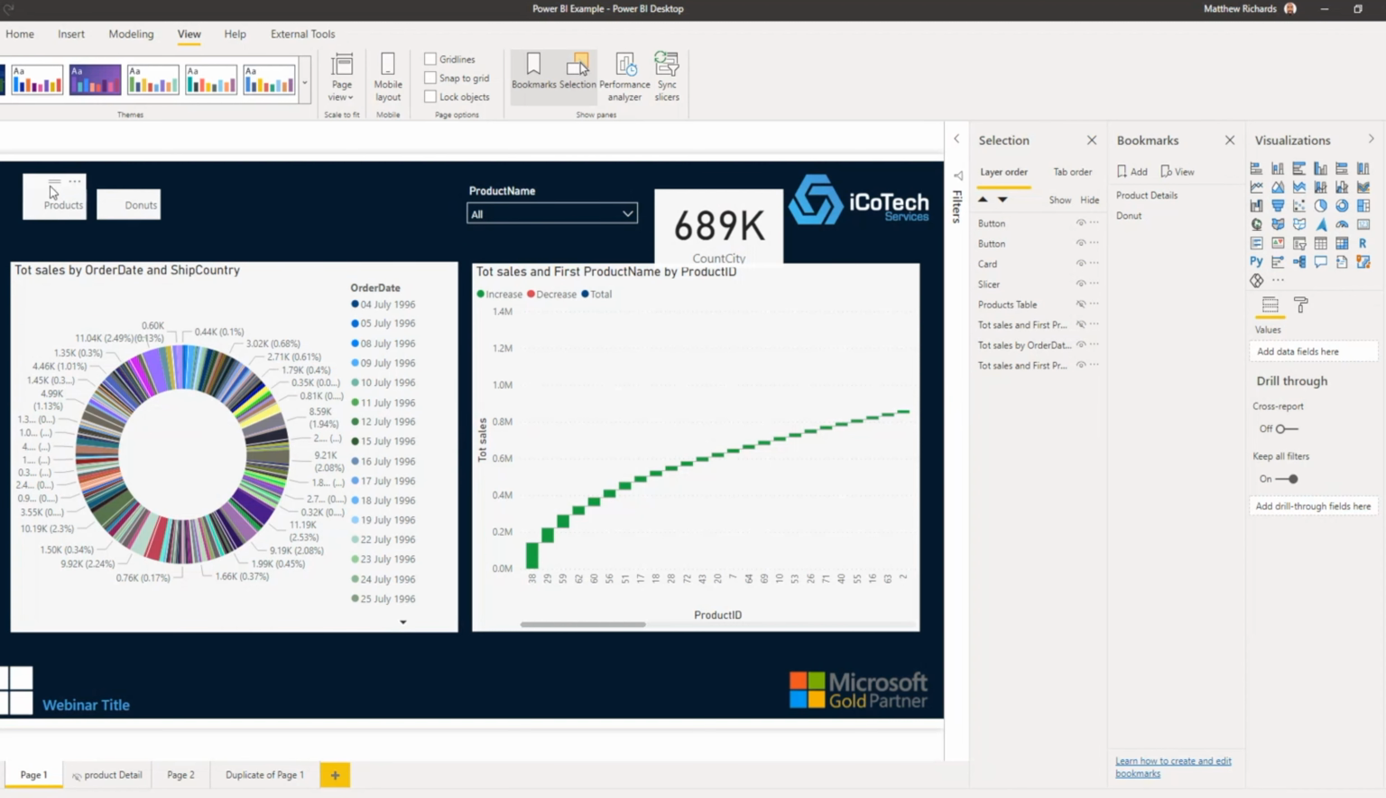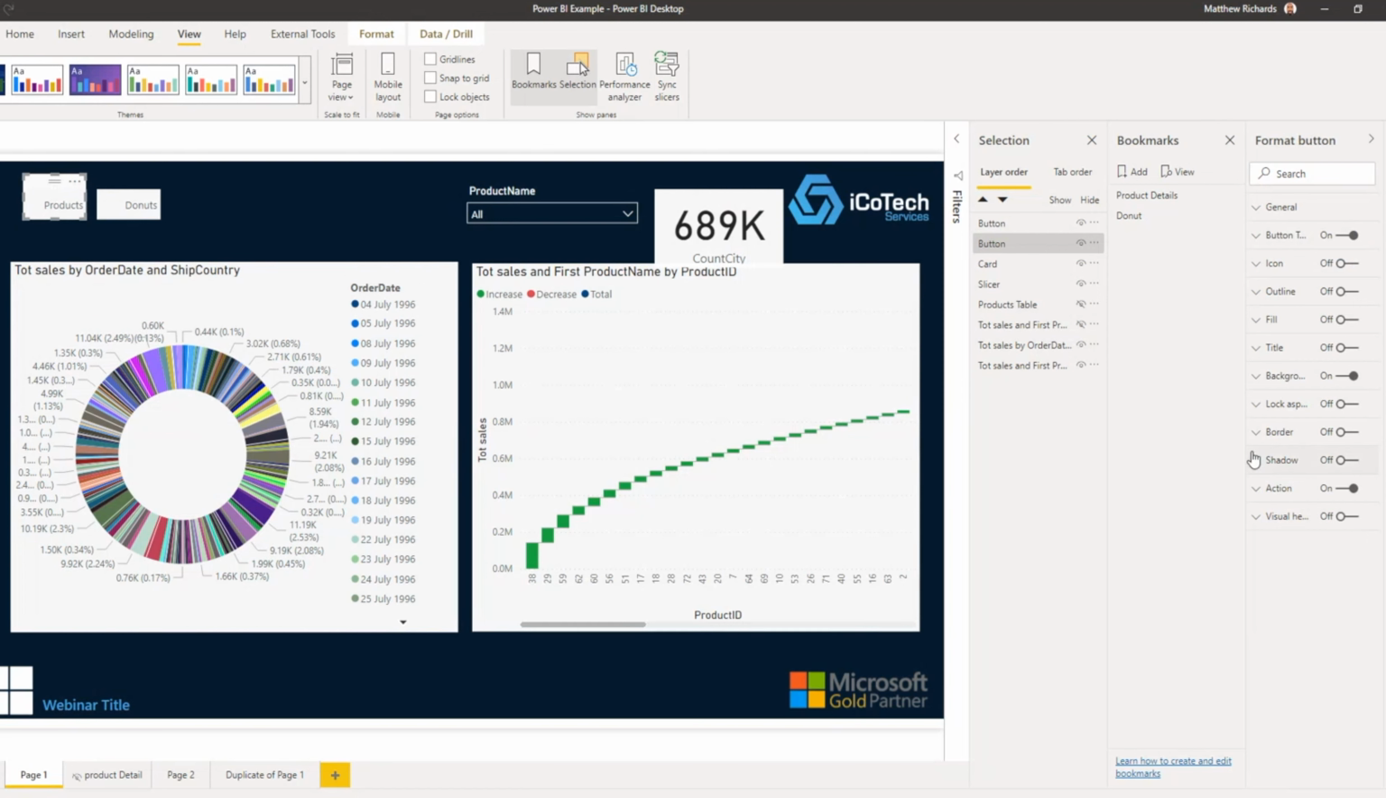So now we can attribute the action to point to a bookmark. If I go down to here, I can take it off page navigation. I can select bookmark, and now it will ask me which bookmark. So I left click. This products one, I wanted to show the product details. And for the donuts one, again, click a bookmark. I wanted to do donuts.